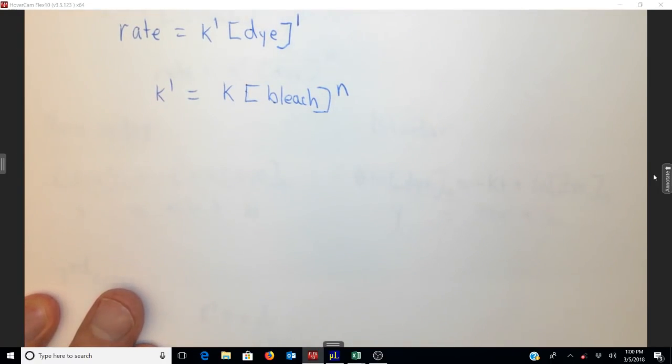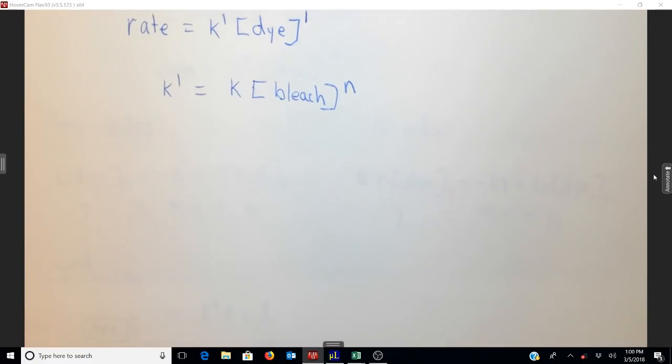Well, we can't use the spectrophotometer, at least not directly. Why can't we use the spectrophotometer to determine the concentration of bleach? Bleach isn't colored, it's clear. So that's not going to work. So we need another way to do it.